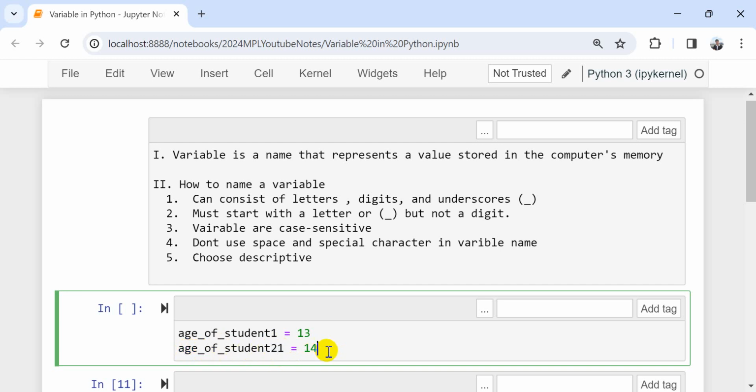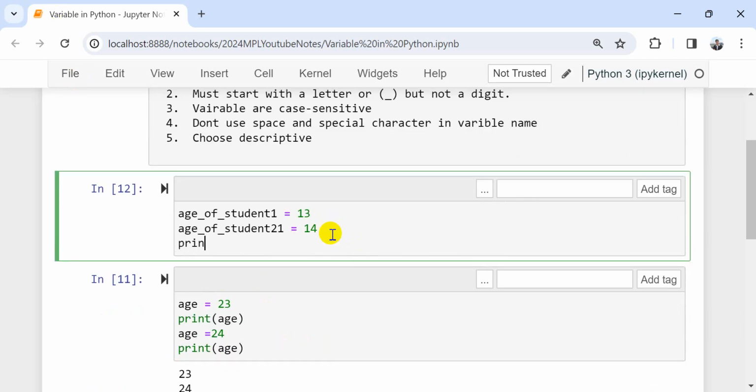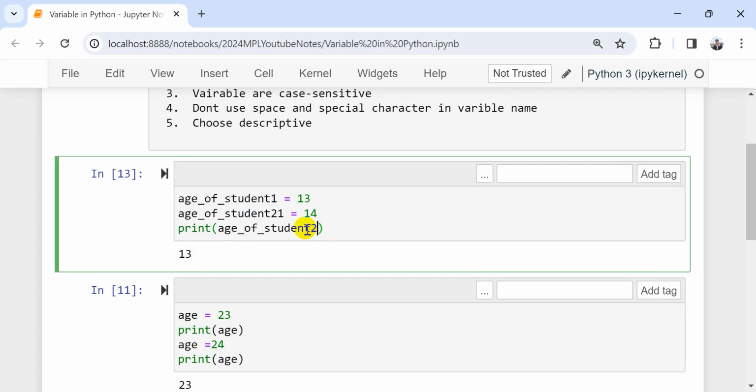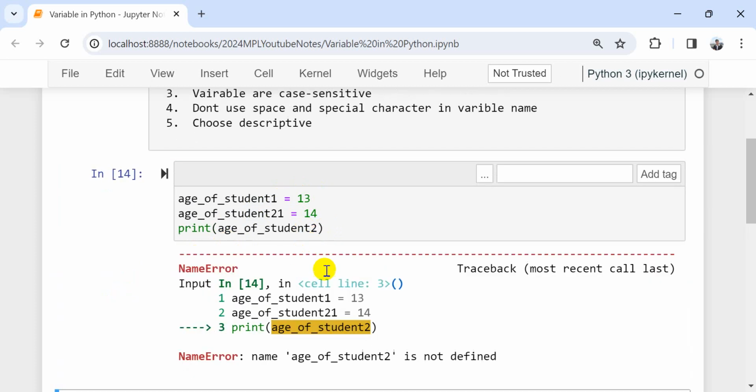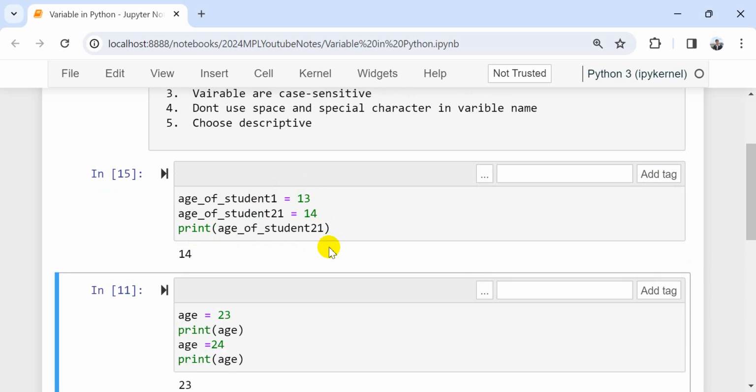So it is okay. Now if I print any one of them, it is working well, there is no issue with them. For example, I can say age_of_student_1, and then I can print its value because it's a valid name, it's 13. If I put age_of_student_2 and print, it's also working well, giving 14.